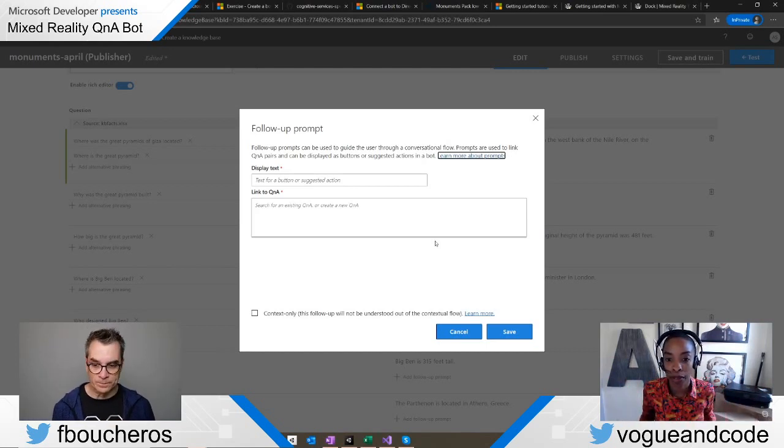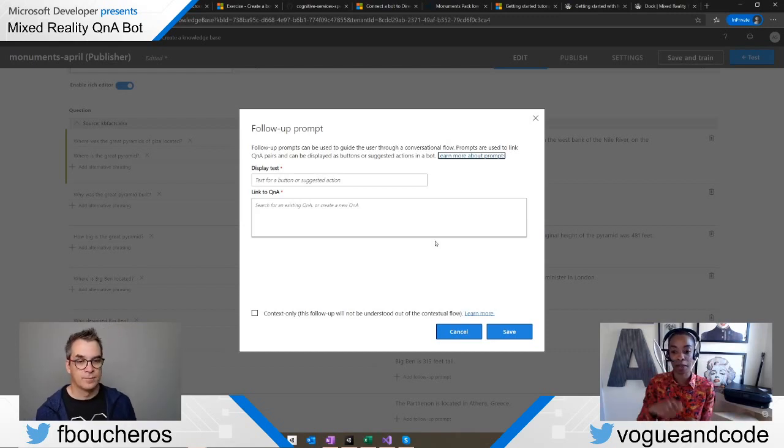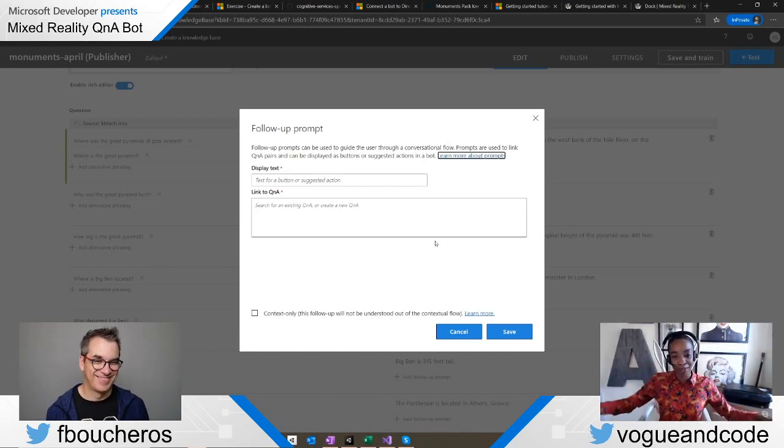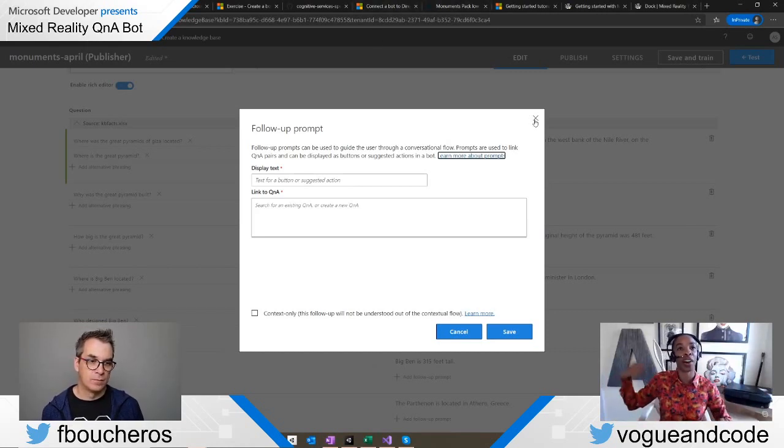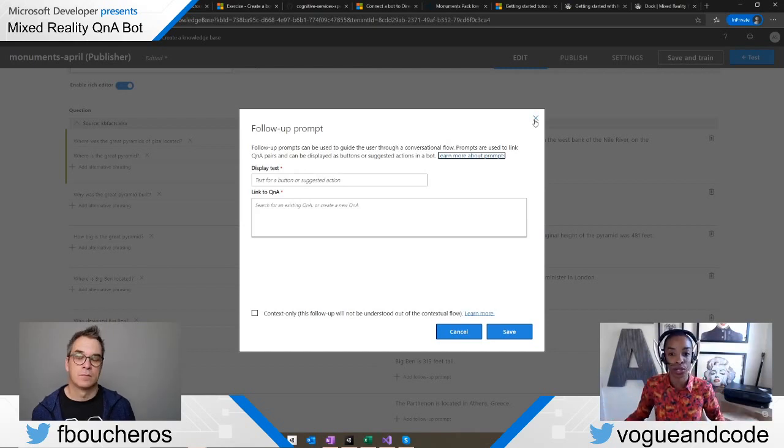So follow-up prompts can be used to guide the user through a conversational flow, and are used to link Q&A pairs and can be displayed as buttons or suggested actions in a bot. So it's the same thing. So it's linking the different questions, which I'm very glad that there's consistency in how the bot world approaches these. So yeah, you can use these to link different potential other things that the bot can say or do.